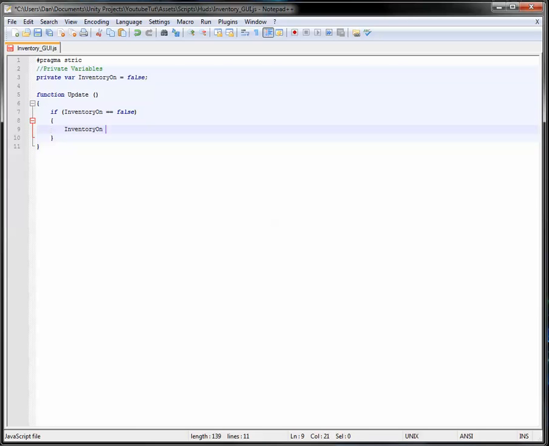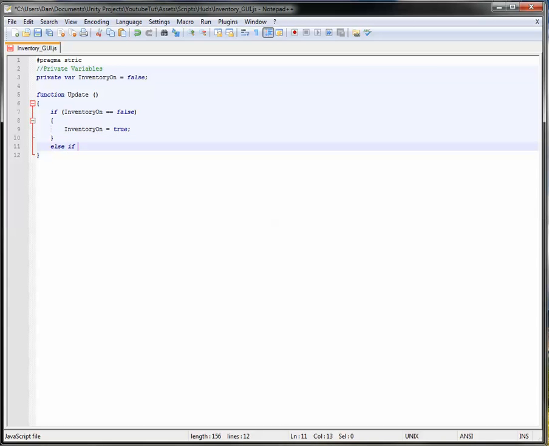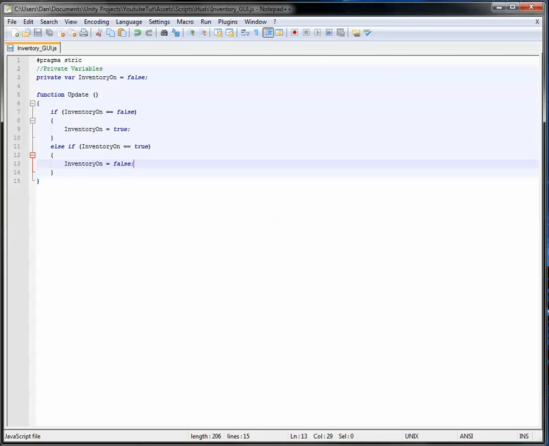Then what we're going to do is turn it on. Simple as that. But then we're going to do else if. So if you can't do that, do this. Inventory on equals true, which it does. Then turn it off. However, we've got no way to determine what we're going to do.